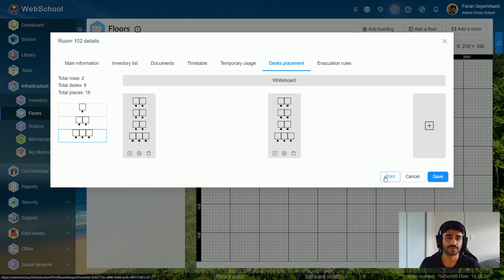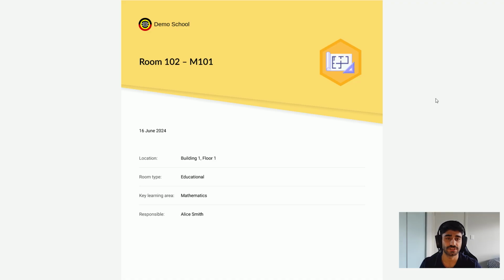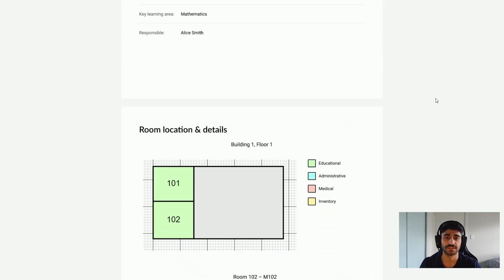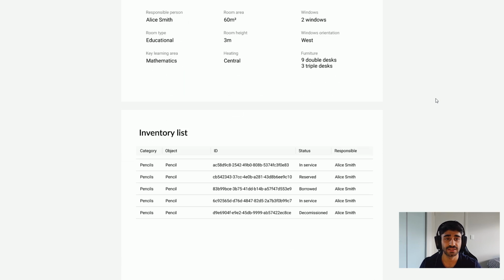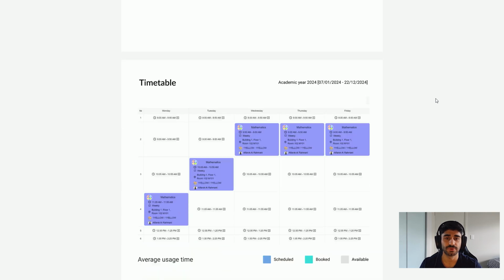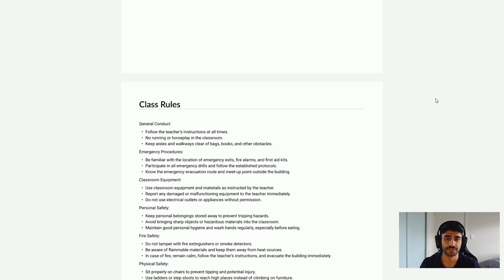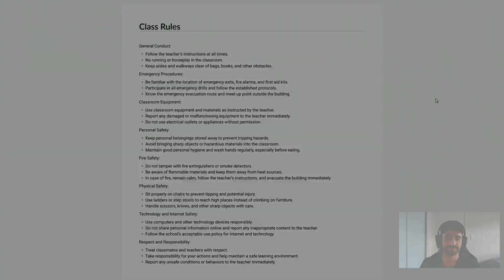After finalizing the room profile, you can get a printable version of the profile by clicking on the Print button here. WebSchool will provide you with all of the information regarding the room, such as location information, dimensions, the individual responsible, heating status, operating rules, if any, and a list of the inventory. This feature can be used to provide all required information to new users of the room, for example, new students or teachers.